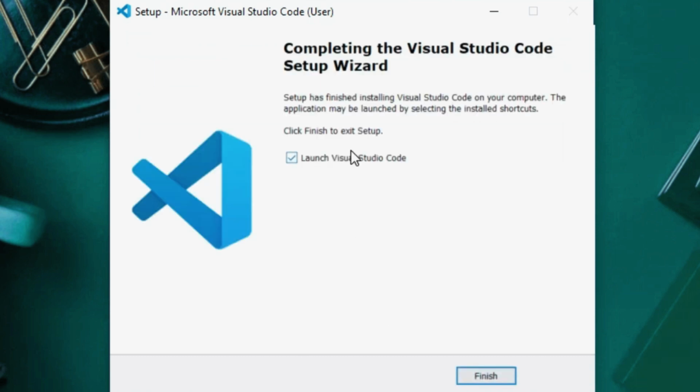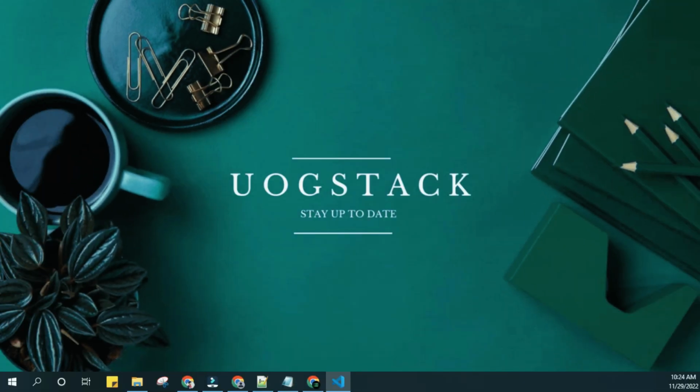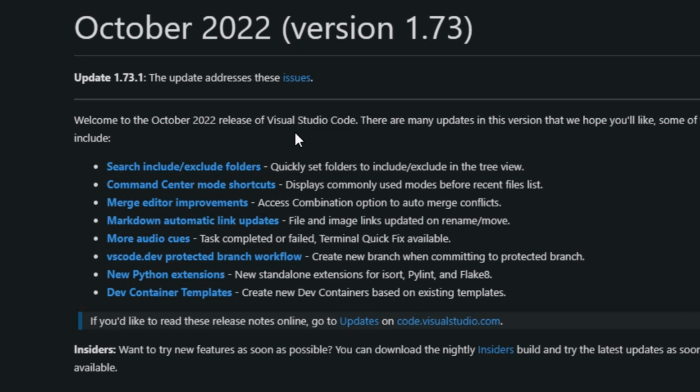There we go. Launch Visual Studio Code is checked, so when I finish, it will launch Visual Studio Code. There we have the latest version of Visual Studio Code.